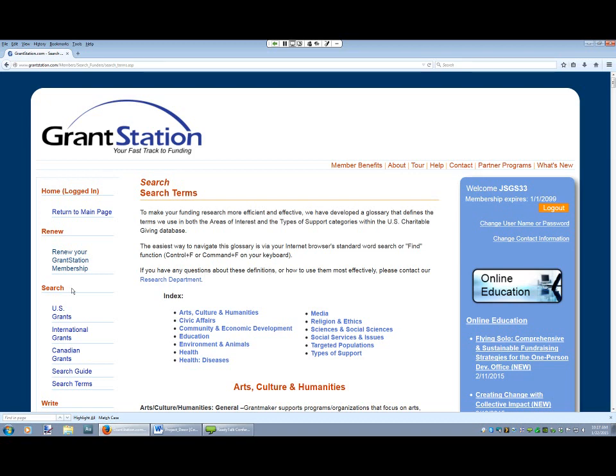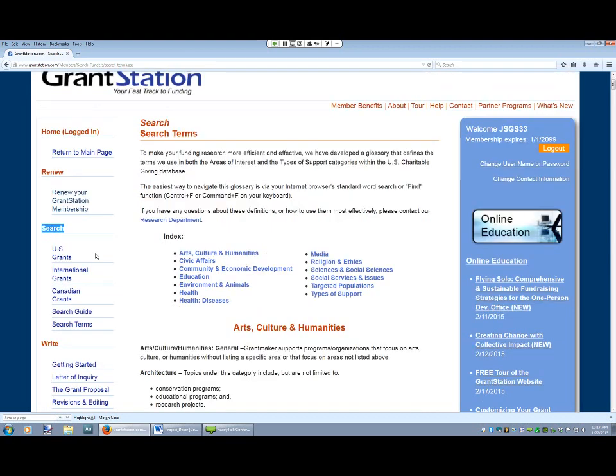As you can see right here under the search heading, which I just highlighted, we have U.S. grants, international grants, and Canadian grants. Now we have tours available that go in depth into all these different areas. But for the purposes of today's tour, we're just going to walk you through the entire process of finding funding for that specific organization that we came up with. And again, just to remind you, it's a community health clinic in a small community located in rural Ohio.